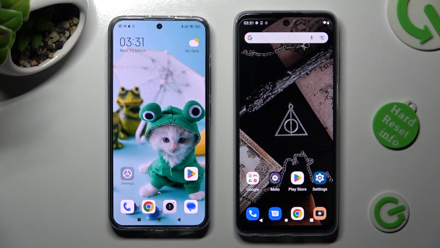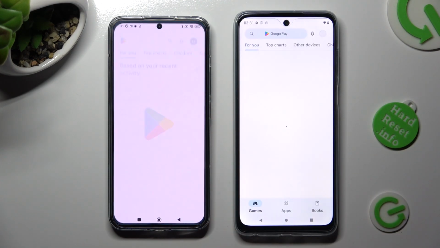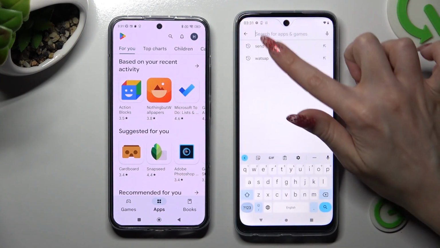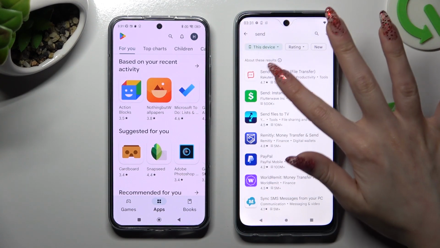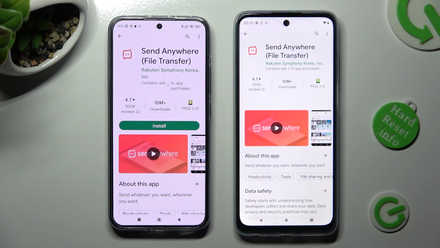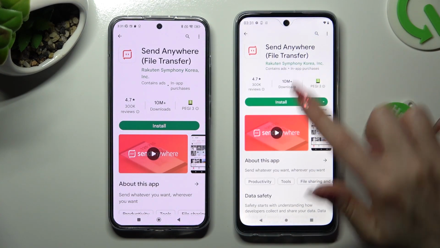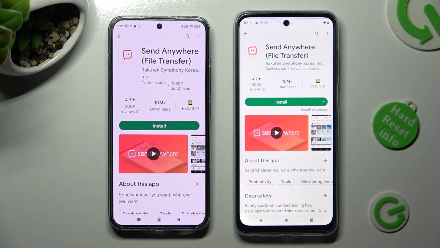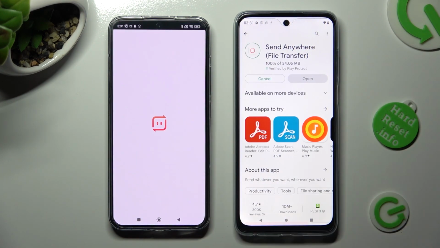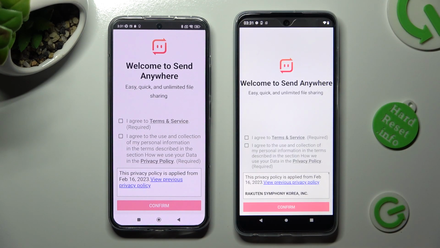You need to start by opening Play Store on both devices. Now click on the search bars and type in Send Anywhere. After that, you need to get this free app from this developer, and when it's ready, open it. In order to use it, do exactly the same on both smartphones.